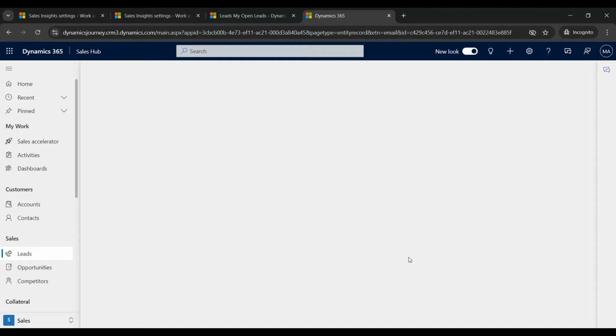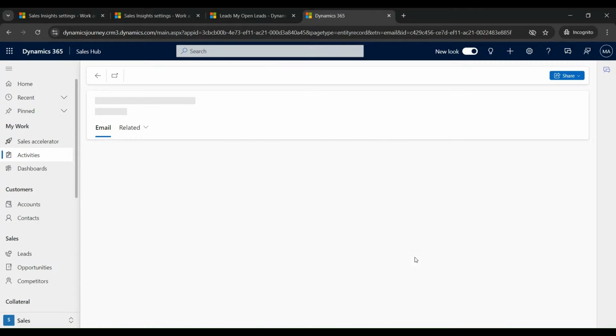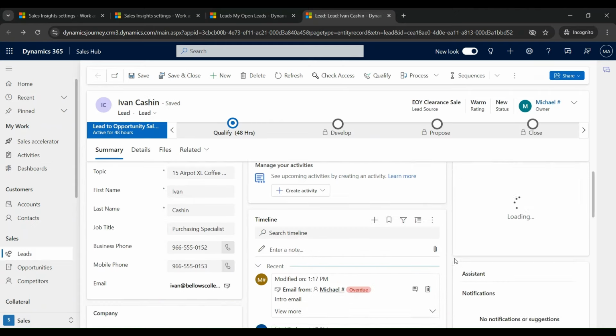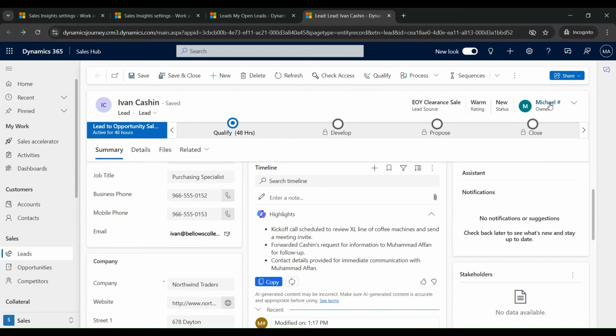Let's open it. Let's wait for a few seconds. Now we can see an email activity has been created through a sequence. And the new owner is Michael. He has been assigned as a new owner based on the lead load balancing distribution method.